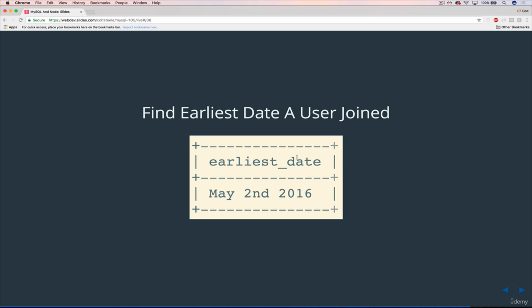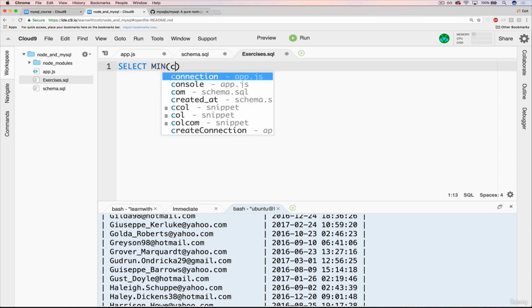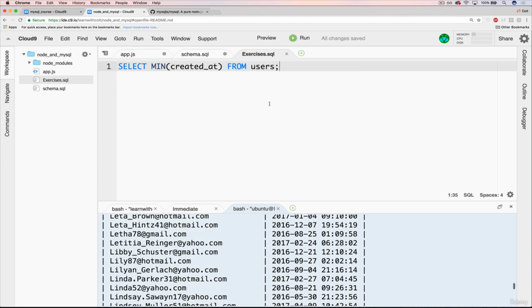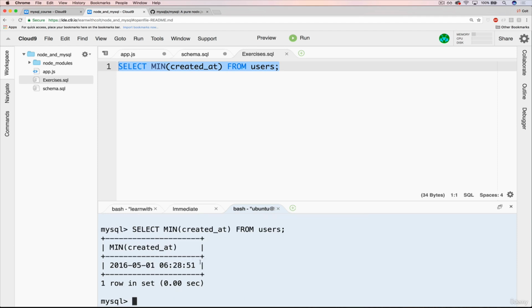And we're not selecting anything except the earliest date. So all we need to do is take advantage of created_at and use the MIN function. So it's just a matter of SELECT MIN(created_at) FROM users. And we'll save that. Copy it, paste it, and the one that I get here looks like this.